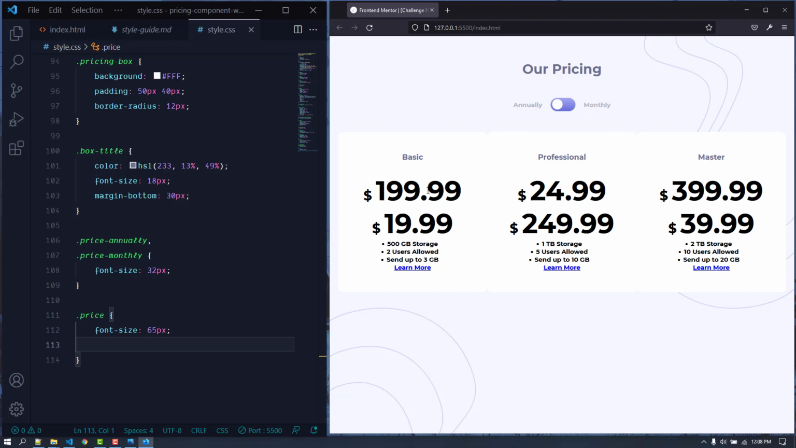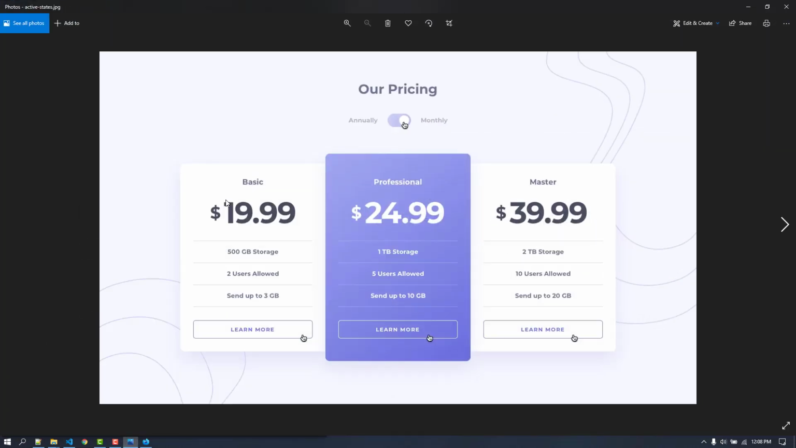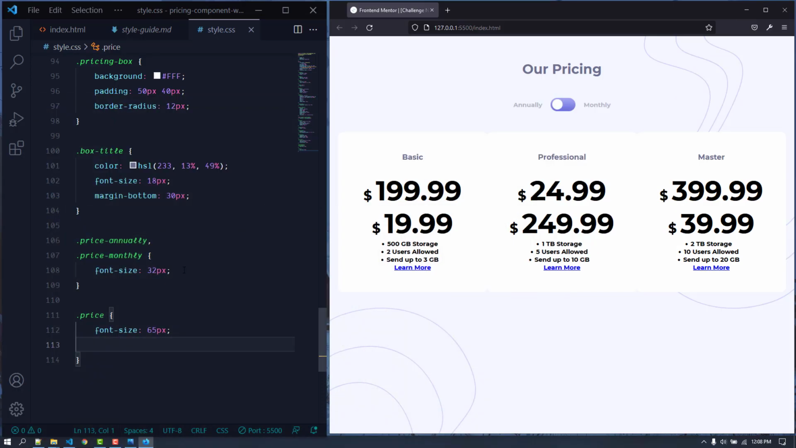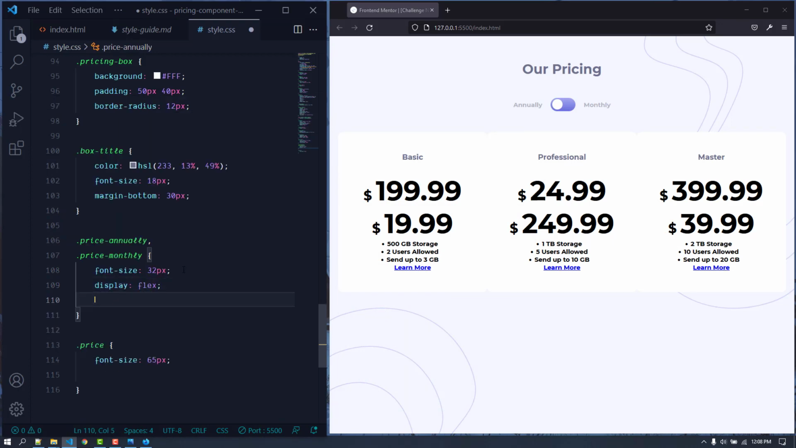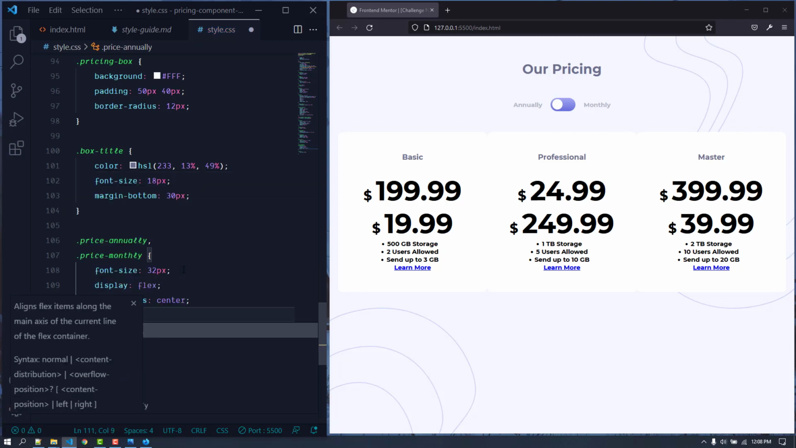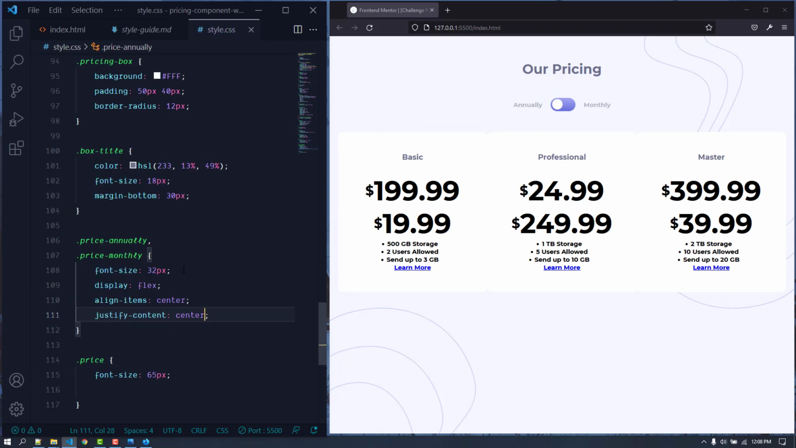Let's save. Okay. So now the problem here is that this $ sign is kind of at the same line, at the bottom line with the text, and we don't want that. We want this $ sign to be at the similar central line with this text. That's why we need to use the display flex here, align items center, also the justify content center. Let's do it. Now they are at the center.